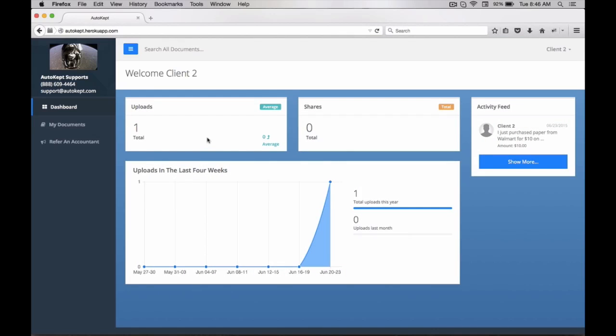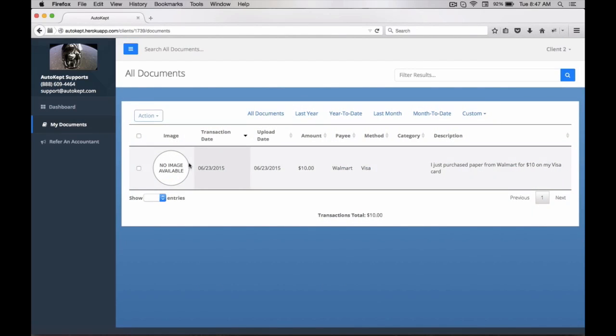So back on our dashboard, we can see right away that we have our number 1 total uploads. We can see that our activity feed shows that we had submitted something into the system. And when we click on My Documents, we'll be able to see the submission that we sent into the system.